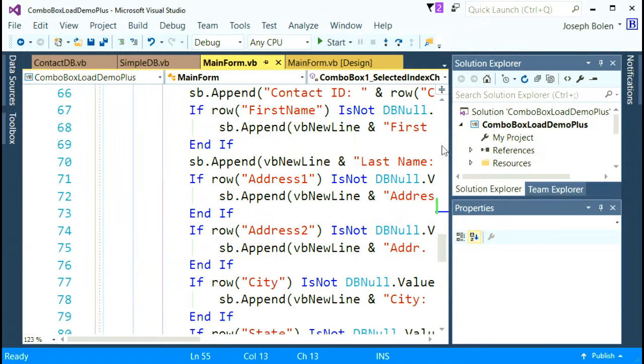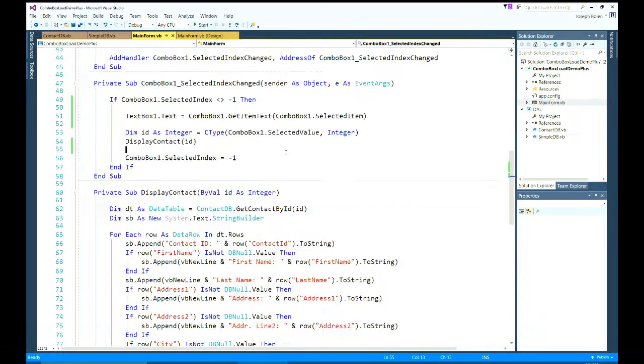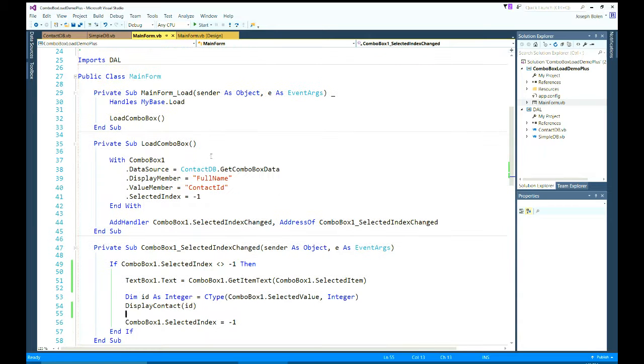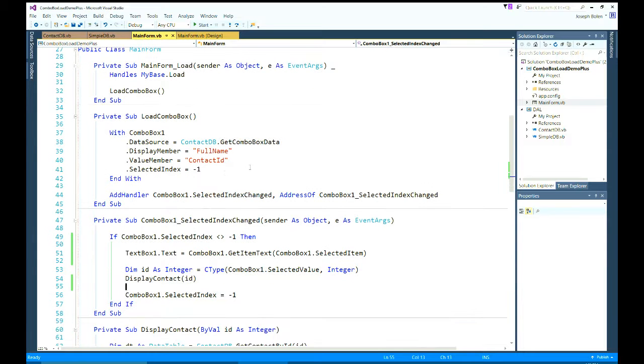Okay, let's go back and just once again review what I did in this code. Exactly the same as the first program we created. On that, we loaded the combo box. I got rid of my import statements. They're now in the other project. Now I'm just referencing the data access layer project to get everything. I'm coming in and getting a data table full of only first full name and contact ID, putting that in my combo box.